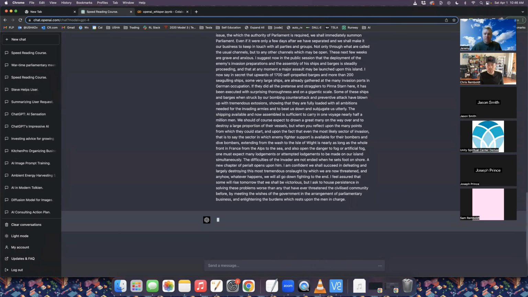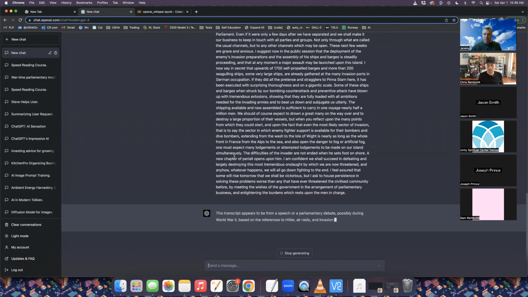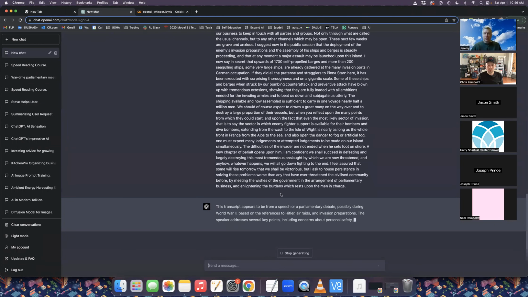There we go. So this is the audio file we pulled. We had Whisper decode it into text, and now we're having GPT-4 tell us what it's about and perhaps some conclusions that can be drawn about it. And it's really doing a good job of this.